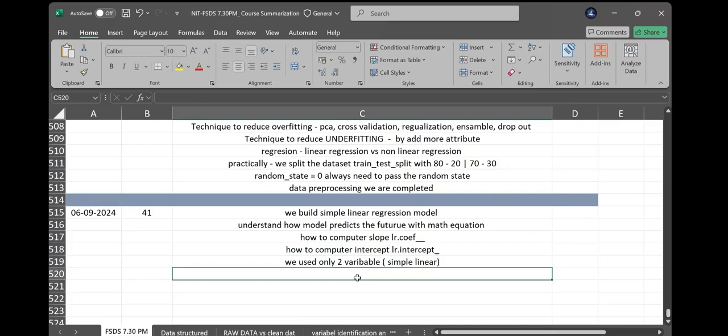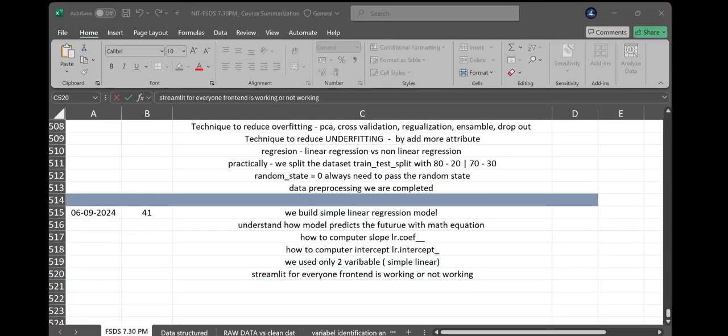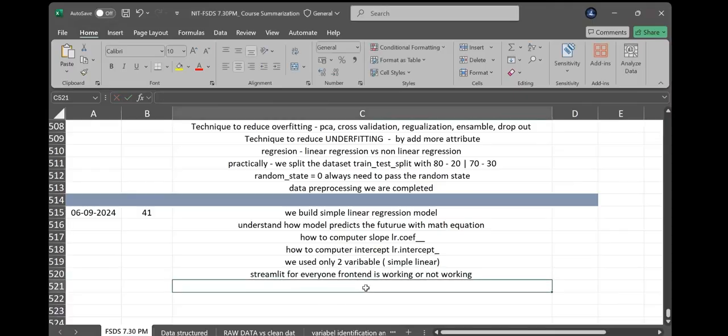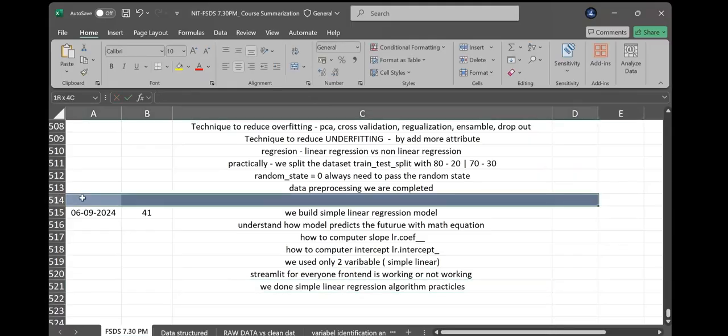So the second thing, Streamlit. Is the front end working for everyone? Working or not working? Is it working for you? That's good. Okay, excellent. So we have done the simple linear regression algorithm practicals. Yeah. So that's what we completed today.